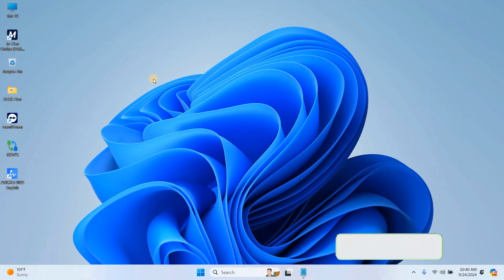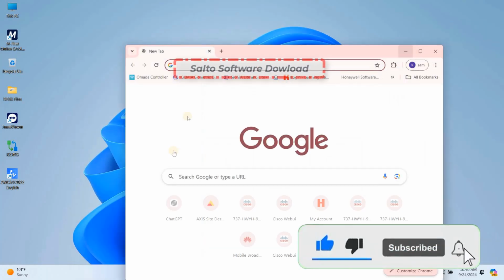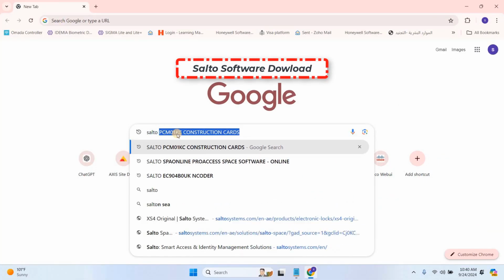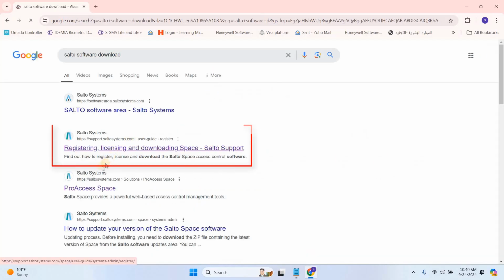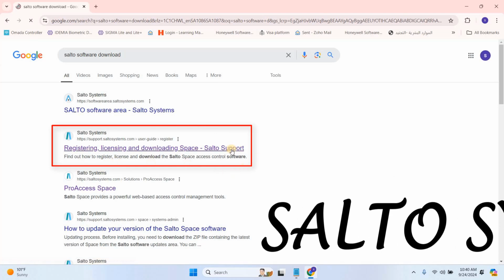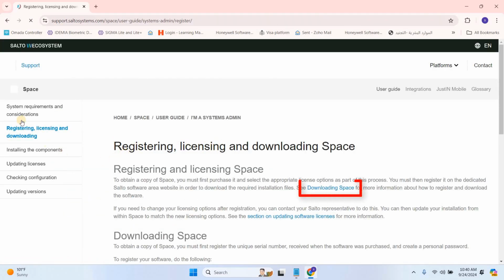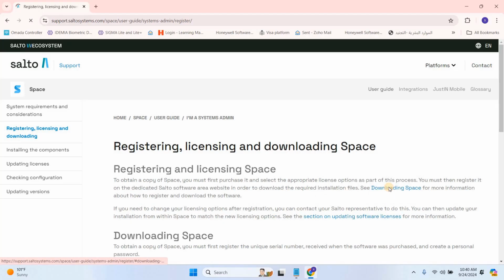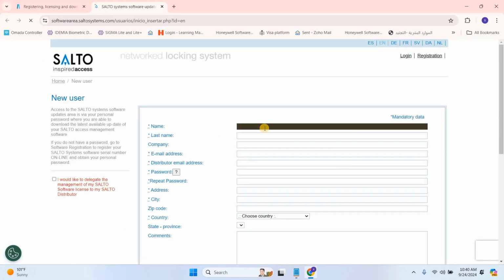To begin, open any web browser and search for Salto software. Once you've found the official site, head over to the Download Center and click on the Download Space option. This will redirect you to the registration portal. Now, it's time to register your software.